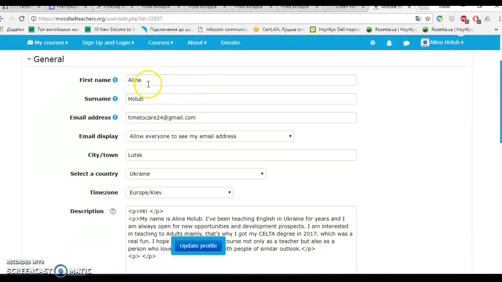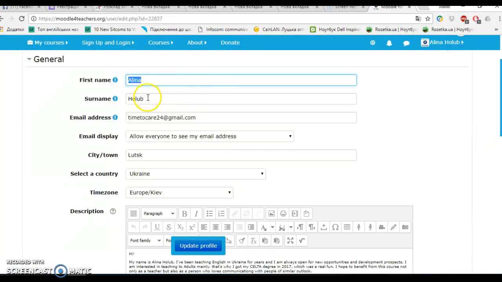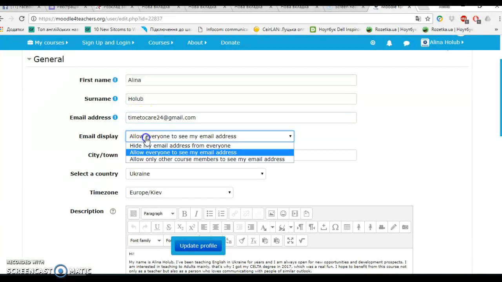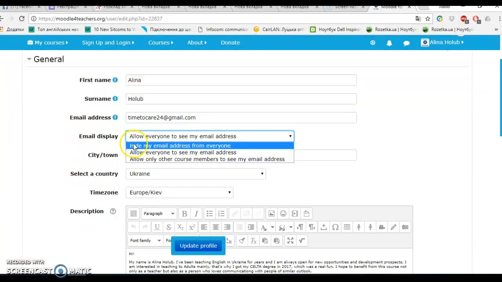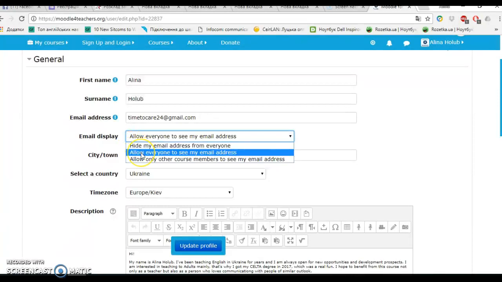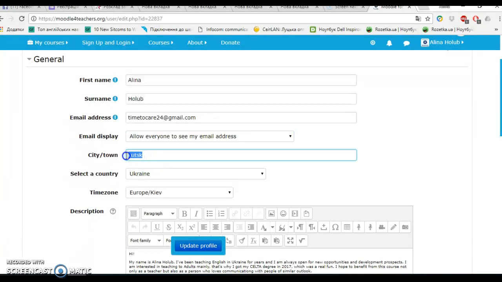In the first field you enter your name, then goes your surname, your email address. If you want, here is the field to choose the option if you want to hide your email address or allow everyone to see it. Here you enter your city name. My city name is Lutsk. I'm from Ukraine.